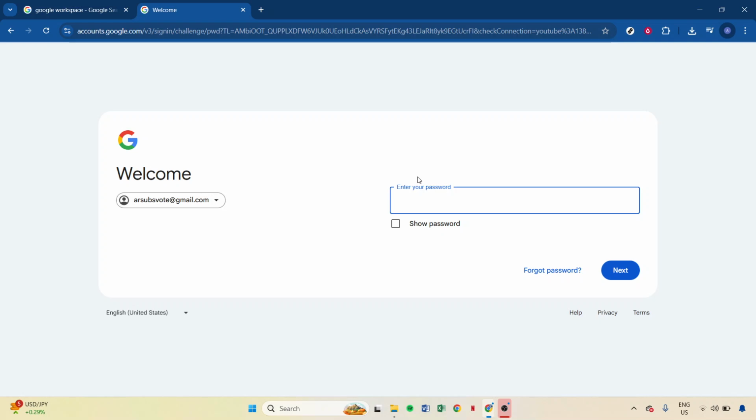Just a quick tip to remember: if you're using a public or shared computer, it's a good practice to log out after your session. This maintains your account's security and privacy. To log out, simply click on your profile icon in the top right corner and select Sign Out.